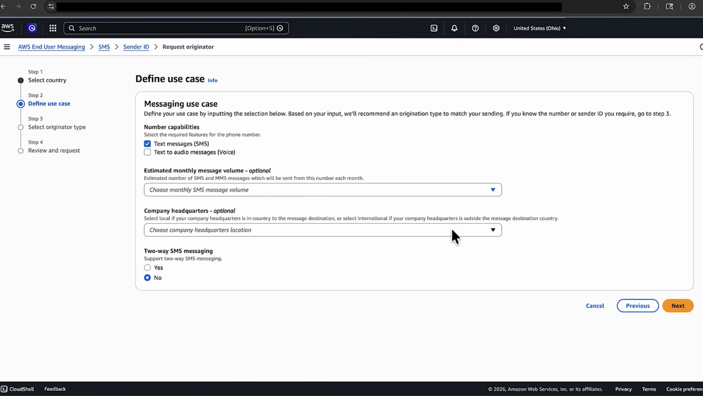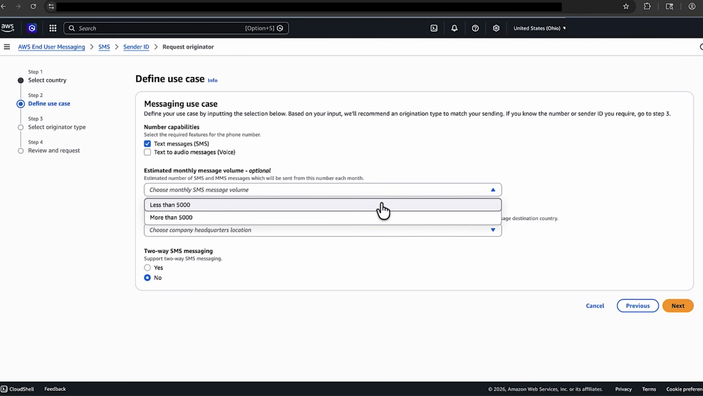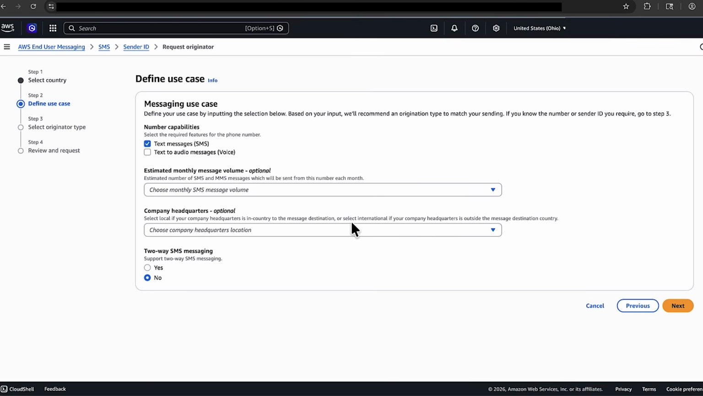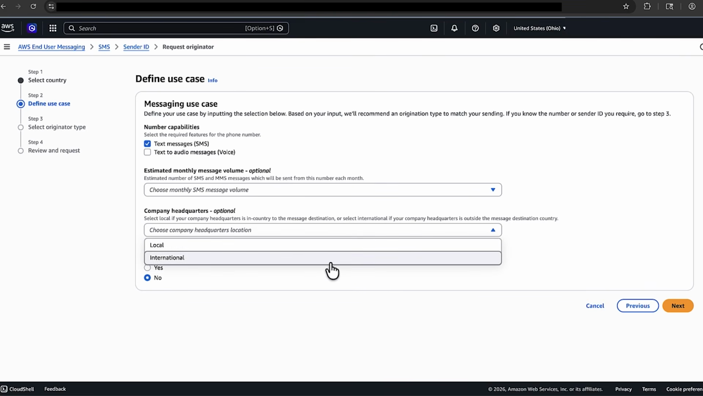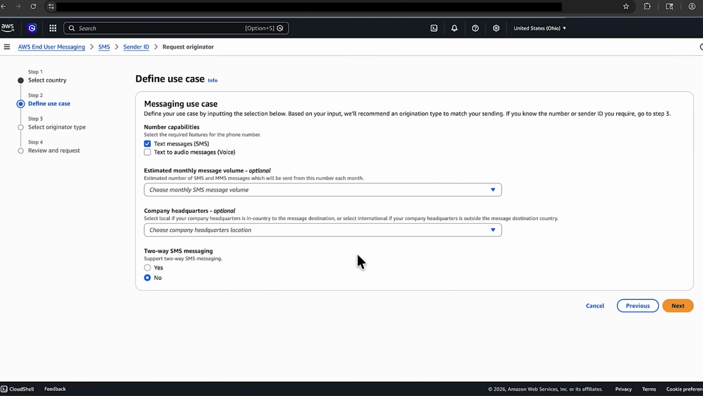There are two optional settings that you can configure. For estimated monthly SMS volume per month, you can choose the estimated number of SMS messages you will send each month. For example, less than 5,000 or more than 5,000. For company headquarters, you can choose either local, if your company is in the same country as your customers who will receive SMS messages, or choose international if your company isn't in the same country. You can also choose whether you want to have two-way SMS.